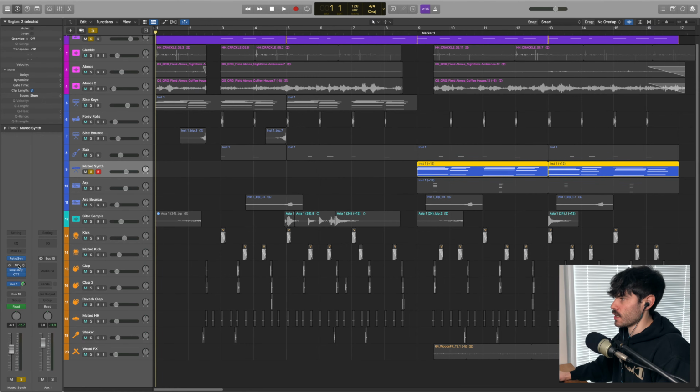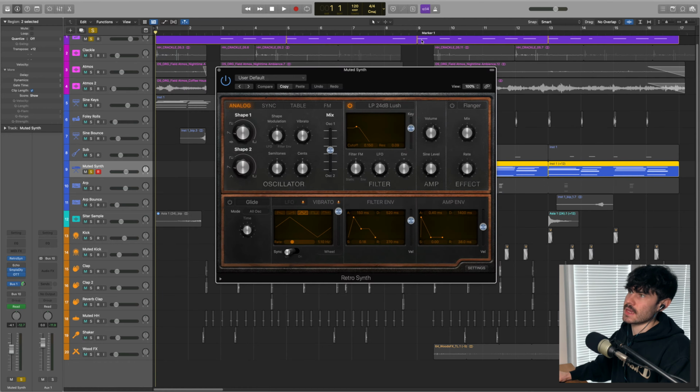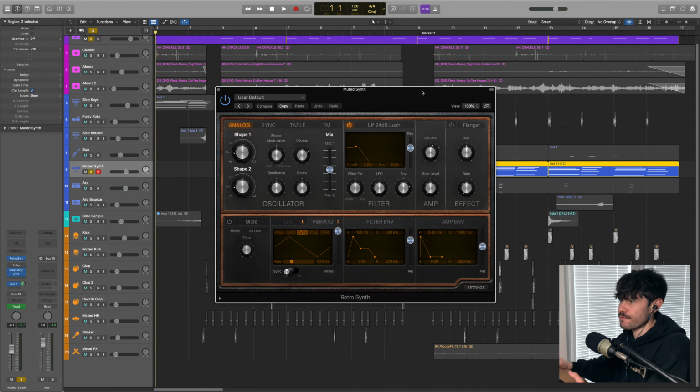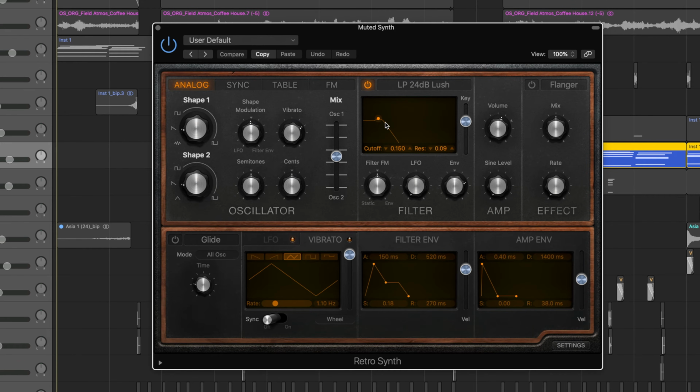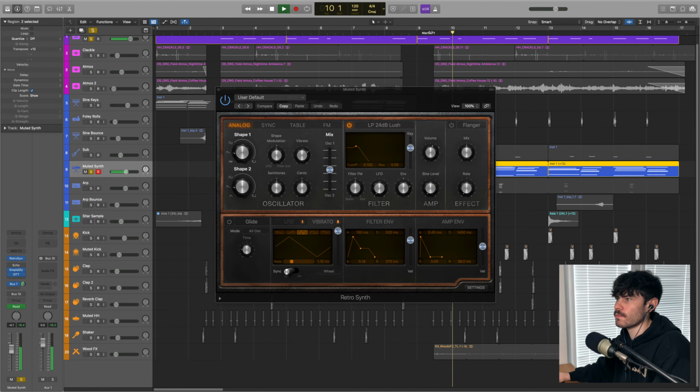I then opened up a retro synth with this filter envelope that opens and closes. That's where you're getting that brass sort of sound, is from this opening and closing of this filter envelope. I pulled the filter quite low, and so it opens up and closes down, and that's where you're getting that sort of brass sound from.